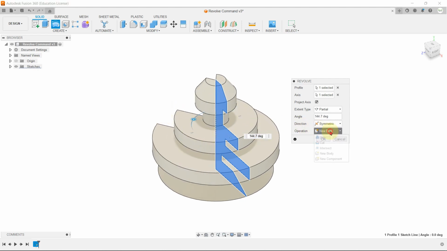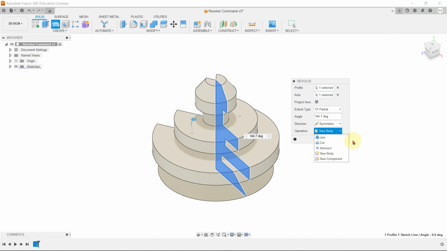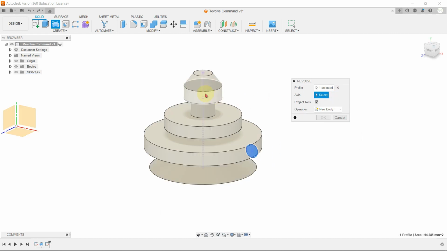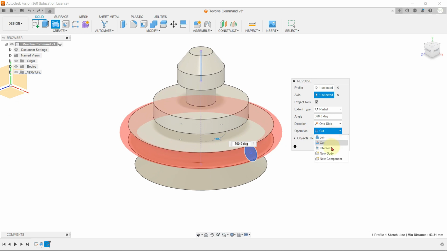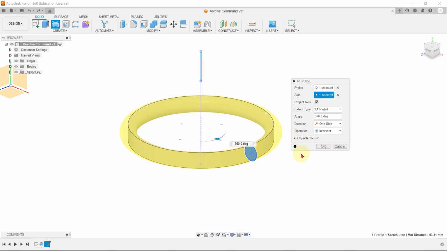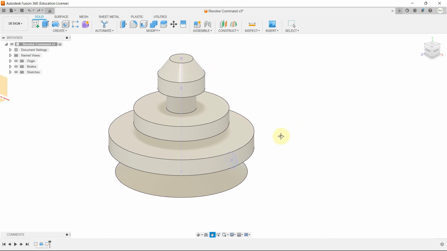The operations available in the Revolve command, such as join, cut, and intersect, do the same functions as in the Extrude window. If you want a detailed explanation of these operations, you can refer to my previous video on creating extrudes. In short, the Join command adds material or creates a new body. The Cut command removes material. And the Intersect command creates a shape from the intersection of the existing body and the new body. That's all about creating Revolve in Fusion 360.